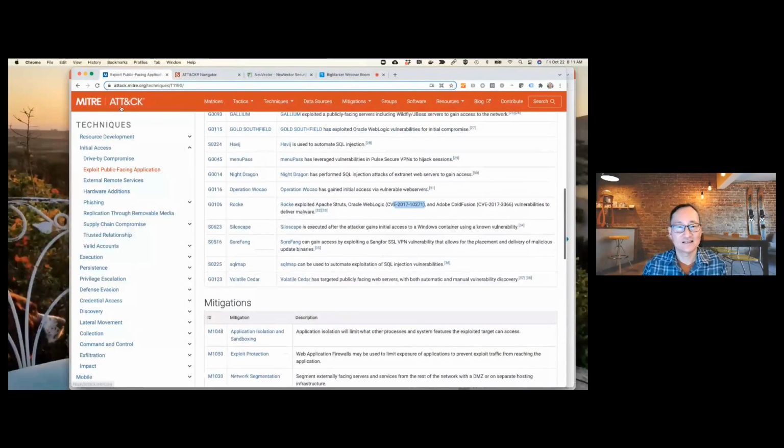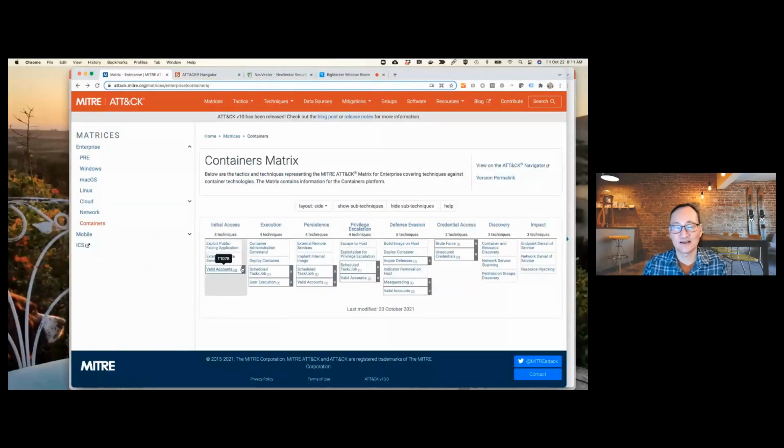So that is a quick example of how to use the MITRE ATT&CK framework for containers. One thing I will say is that, for containers, this is a fairly short list. We'll see later when we take a look at some of the other ones, there are probably 50 or 60 techniques and sub-techniques.